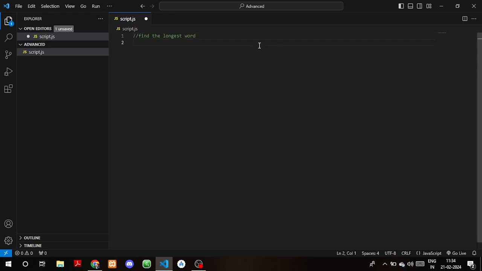So here we are going to start writing the program. First of all, I create a function, and I name that function findLongestWord. Inside that parameter, some words should be given as an input. So I write words. Inside the curly braces, let's assume the longestWord is equal to empty.